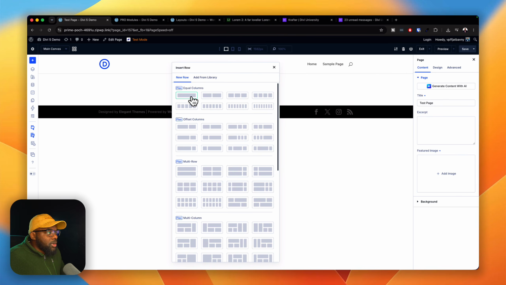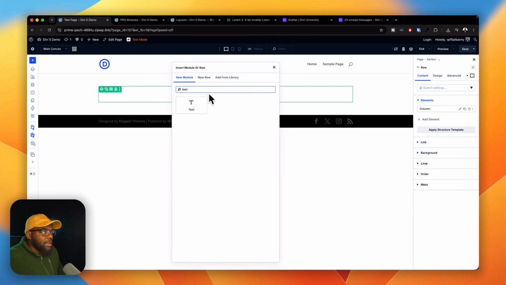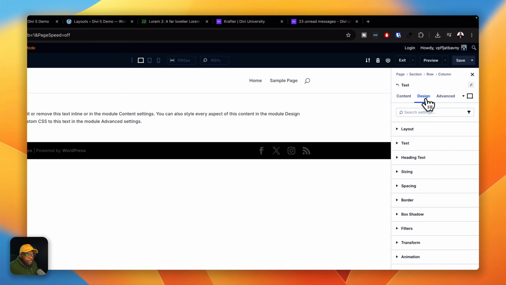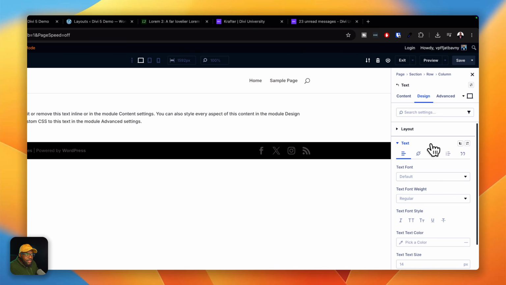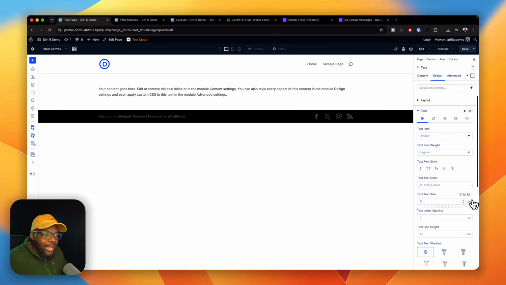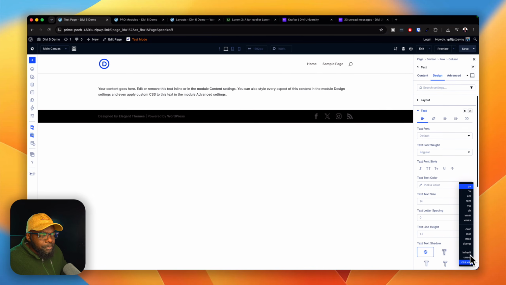Now, if we were going to go in and just say, for example, add some text here. Before, we used to come over here to design, and then we would go into the text. And if we wanted to add the size, this is where it would come. But you see, the challenge we had was we had pixels, ems, rems, and so on. It's very difficult for a beginner to know what value to use.